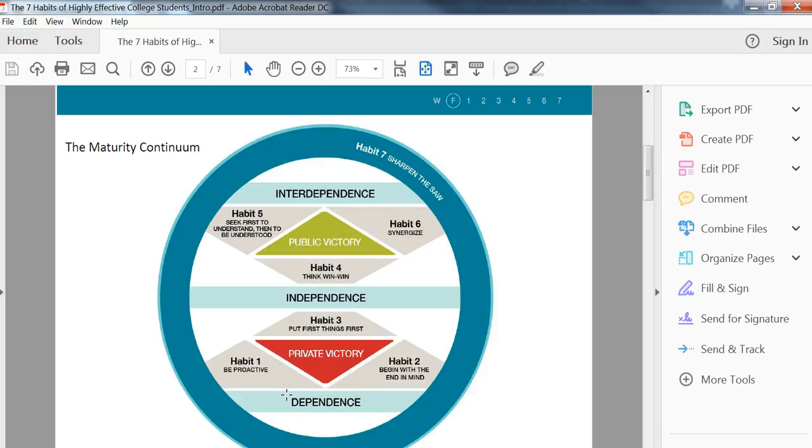If you want to move from dependence to independence, then according to what we're going to be studying, you've got to be able to do a few things. Habit 1 is be proactive, which is a private victory. Habit 2, begin with the end in mind. So you have to know where you're going. It's easier to get there if you have an idea where you're going. And then put first things first. So these things are necessary private victories that you have to make to move from dependence to independence.